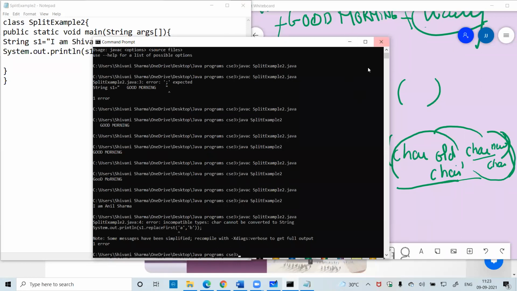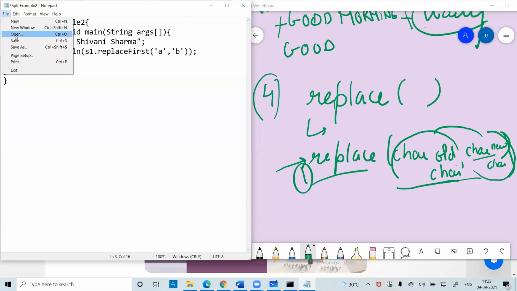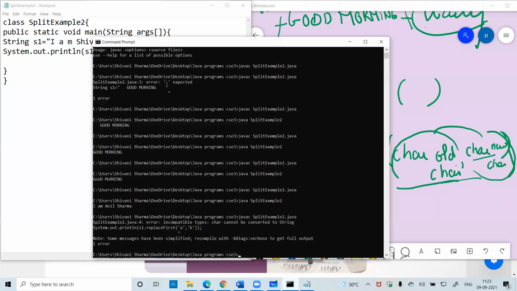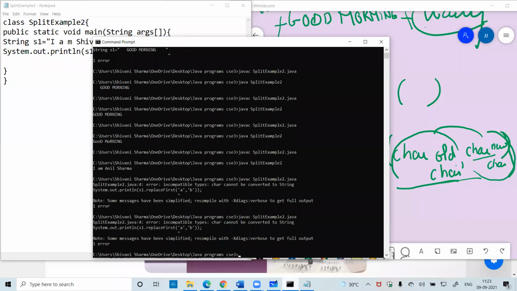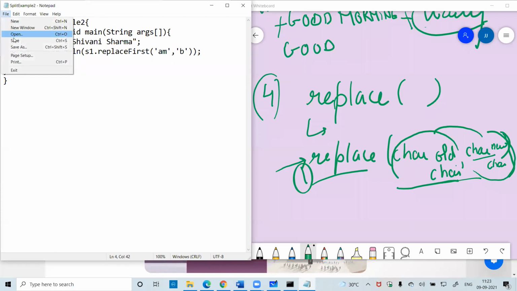It is basically used with a string, because this is a string, and the compiler is looking for it. If I write like this, let me take M here, and with B, save the code again. Let's save the code.